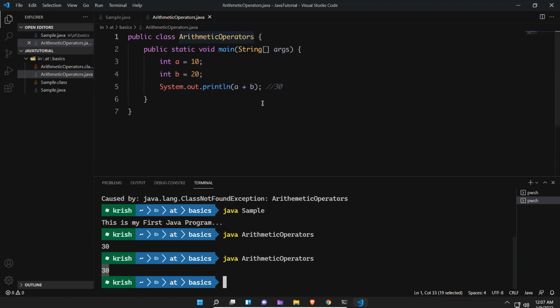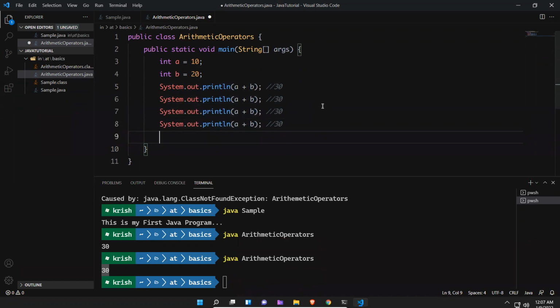So for a plus b we are expecting 30, and here we got 30. The same way we will write a few more and see whether we get the same output or not. Let me copy paste. There is no need to store int a equals 10 and then use it; we can directly do 10 plus 20 here also. The purpose of storing is that if I need the same value in multiple places, I can use that variable. For learning purposes, we can directly write here.